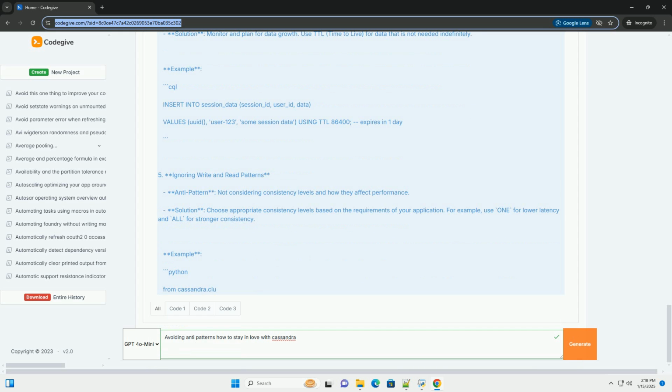Common anti-patterns in Cassandra. 1. Ignoring data modeling principles. Anti-pattern: designing a data model without understanding how queries will be executed. Solution: always model your data based on your query patterns. In Cassandra, you need to denormalize your data to optimize reads since it's designed for fast writes and reads by partitioning data. Example: if you only model the user profile and later need to query by email, you could end up needing another table or an inefficient query.